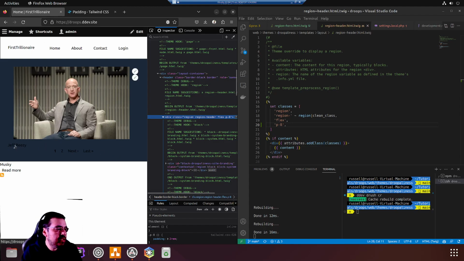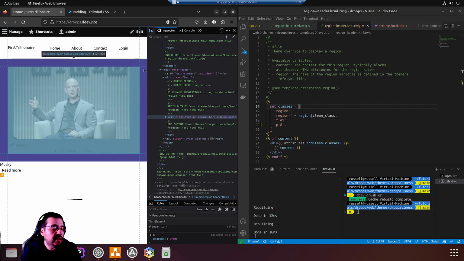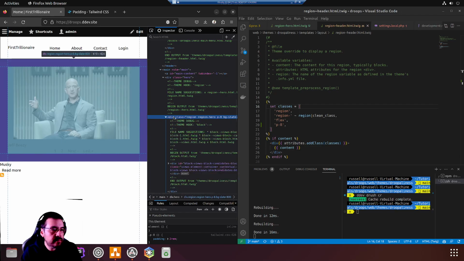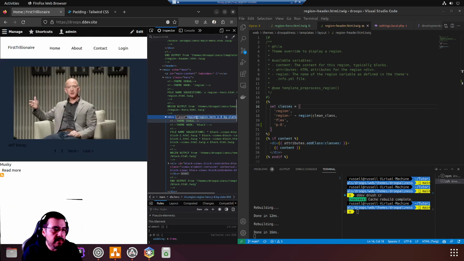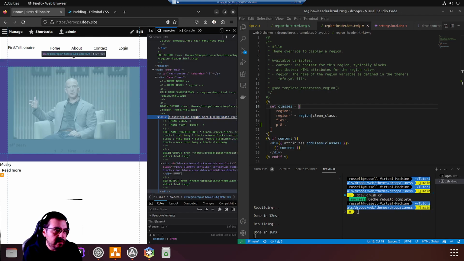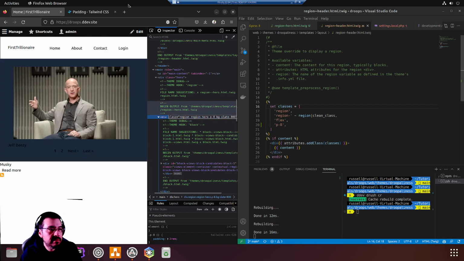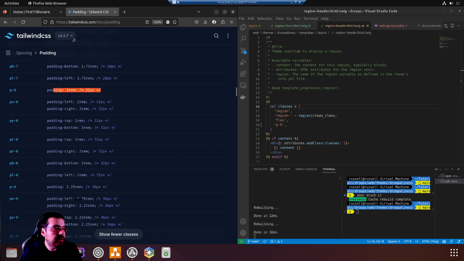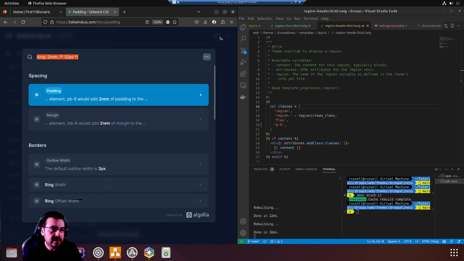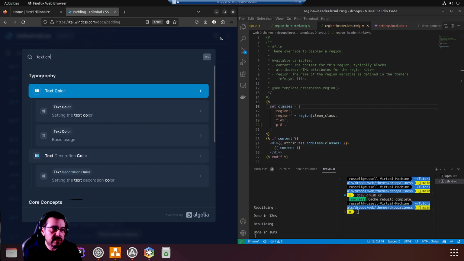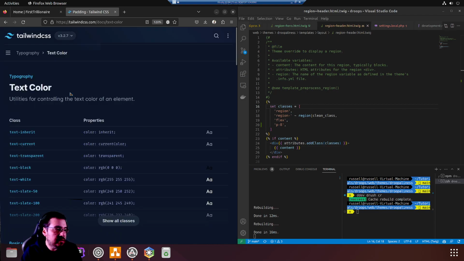Let's change the text color of this view block to white. How do we do that? I don't know, we'll figure it out. I like to use the inspector. We're going to add some text color, so we want to ask Tailwind how to do that. Text color, or is it font color? Text color.